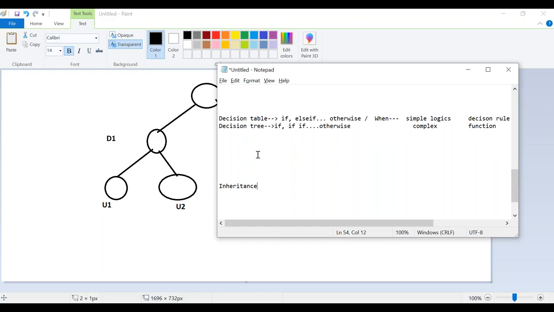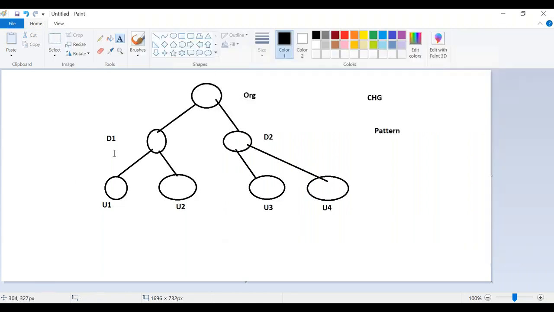You understood the concept of inheritance, no? Inheriting the properties from its parent. So pattern and direct. So the pattern inheritance meaning inheriting of the components from its user defined classes.